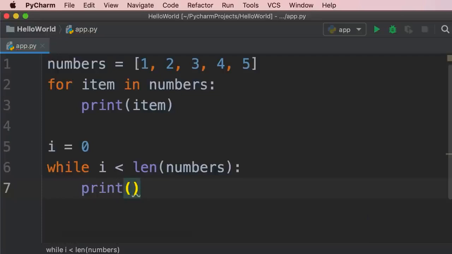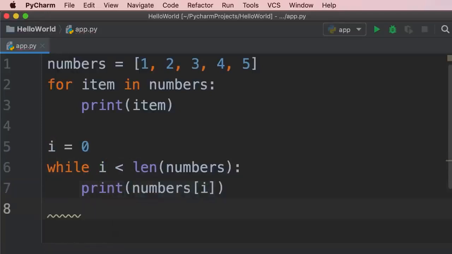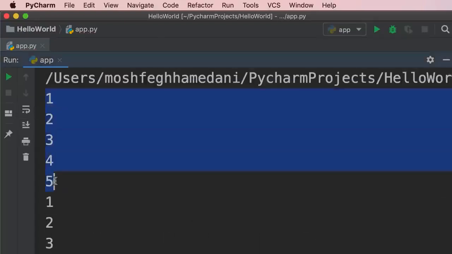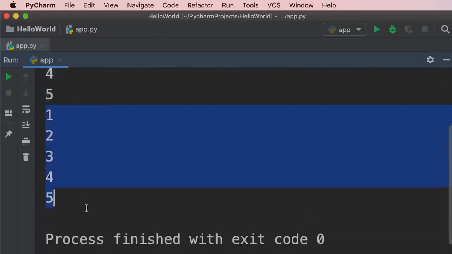Now we can use the square bracket notation to get the element at this index. So numbers of i. Now we need to increment i by 1. So i equals i plus 1. Let's run the program and see what we get. So we get the numbers 1 to 5. These are coming out from our for loop. And then we get the numbers 1 to 5 one more time. These are coming out from our while loop.